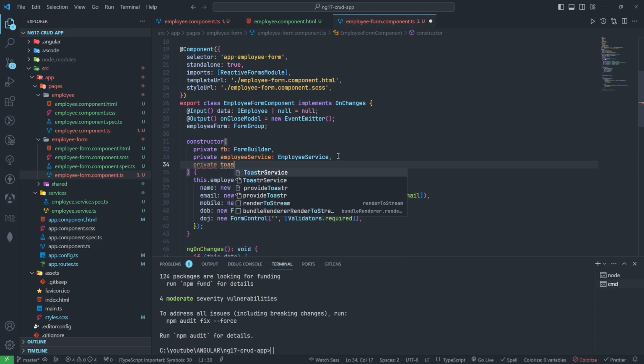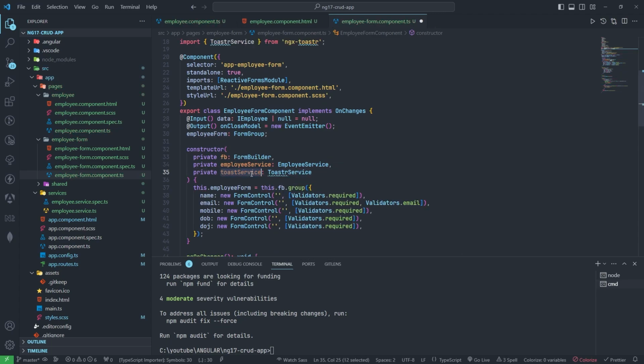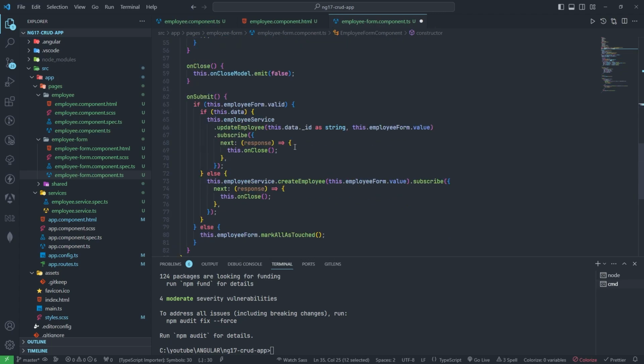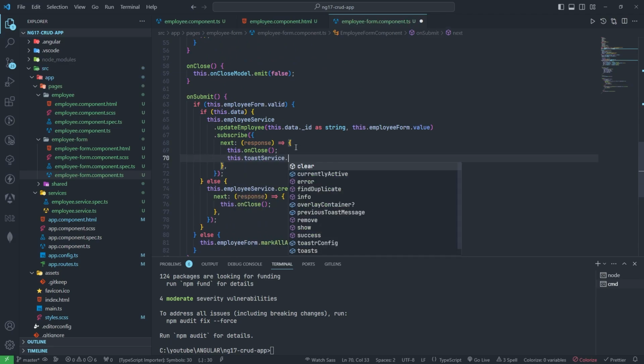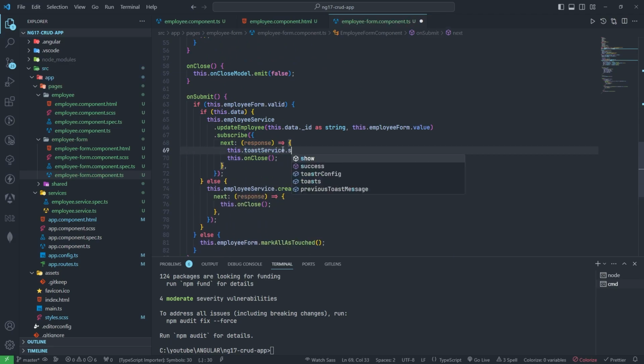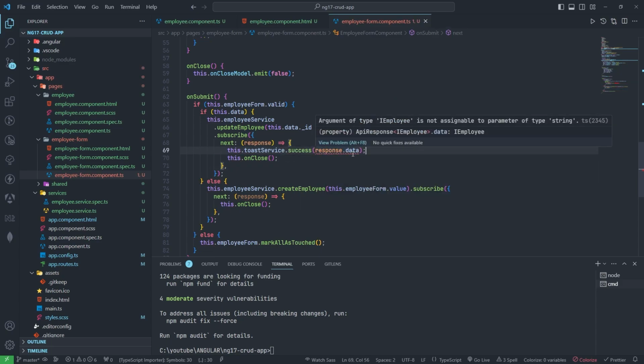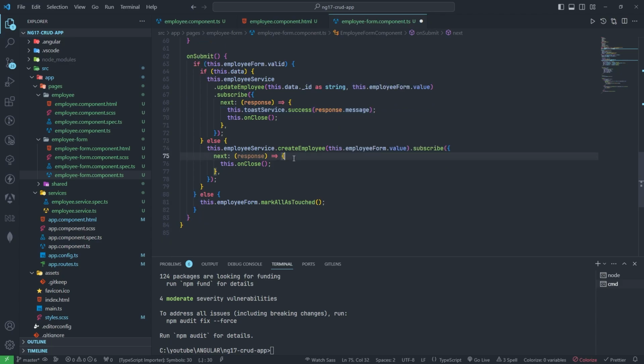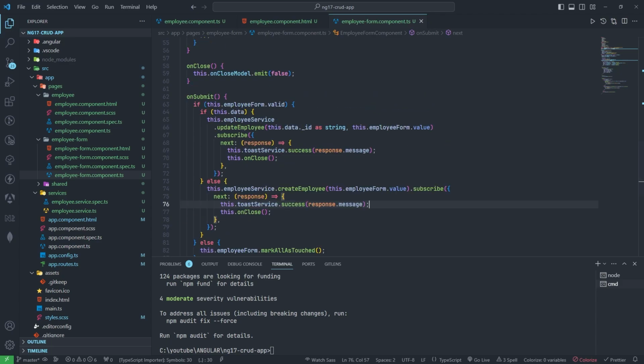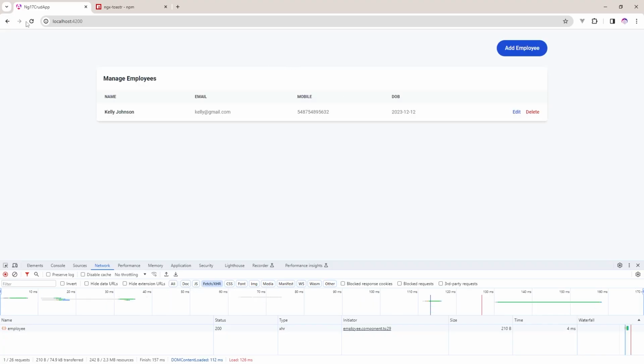Private toast. And we need to add the message here. Now we need to check how that will be performed.